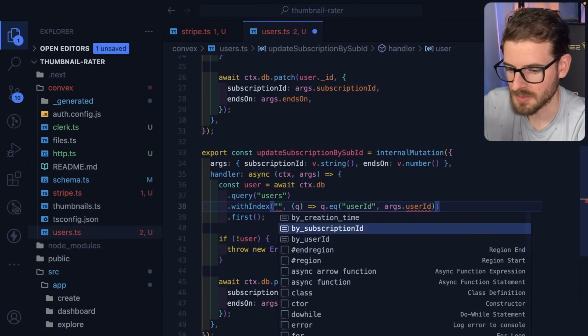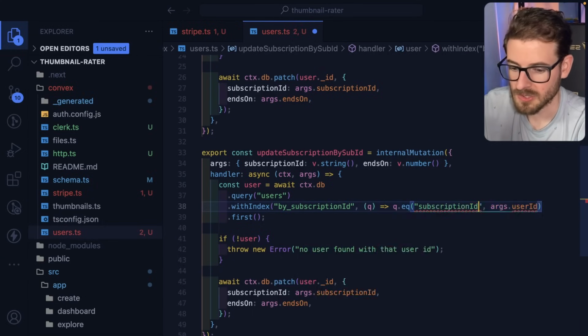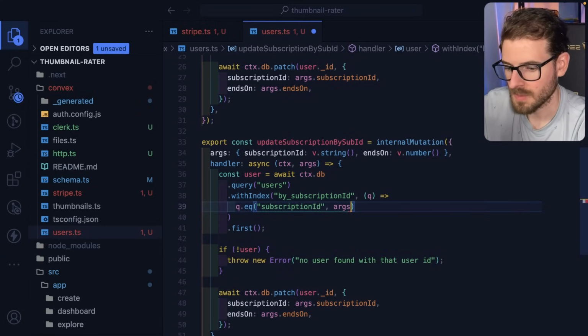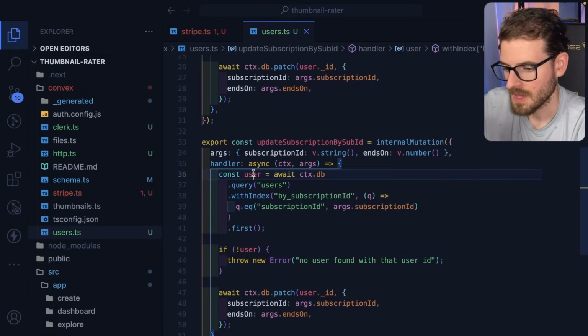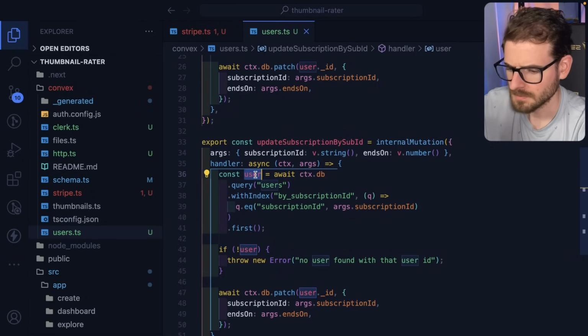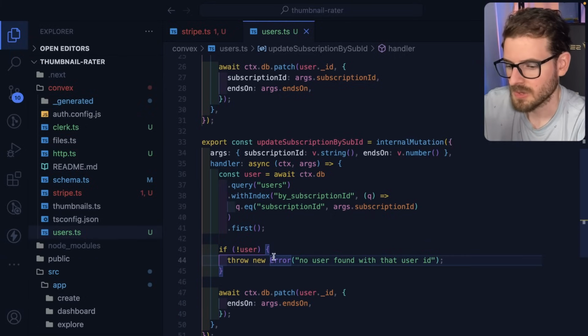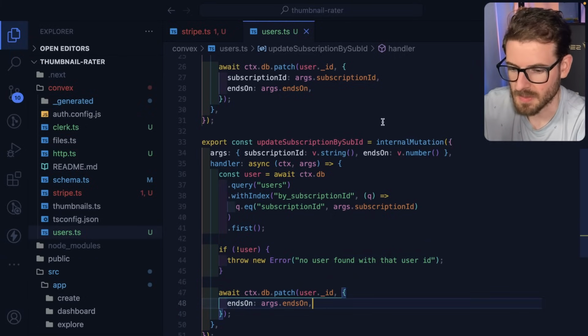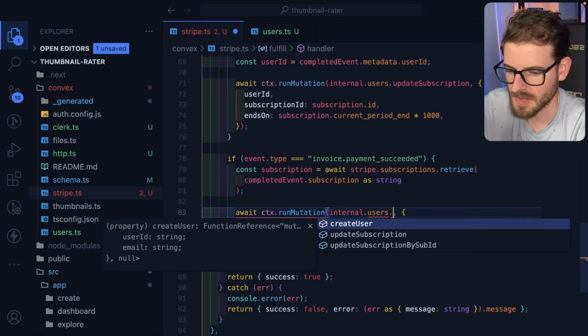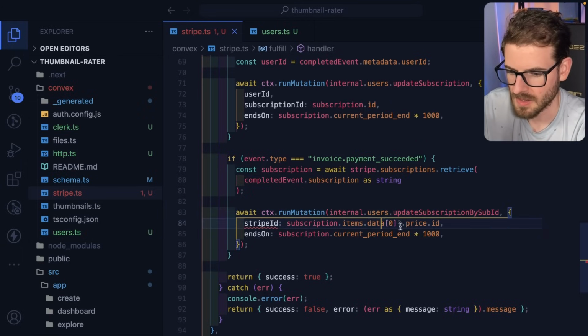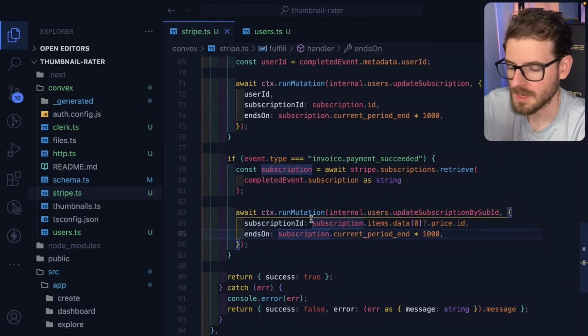So I'll say by subscription ID, and then here will be the actual subscription ID. And then what we're going to do is, if the user comes back based on the subscription ID, we can simply update that user. We're just going to update the ends on, right? Because that's the only thing that would have changed, like when this thing expires, I believe. Okay, let's go back over here and call this method with the subscription ID. And I think this should be good.